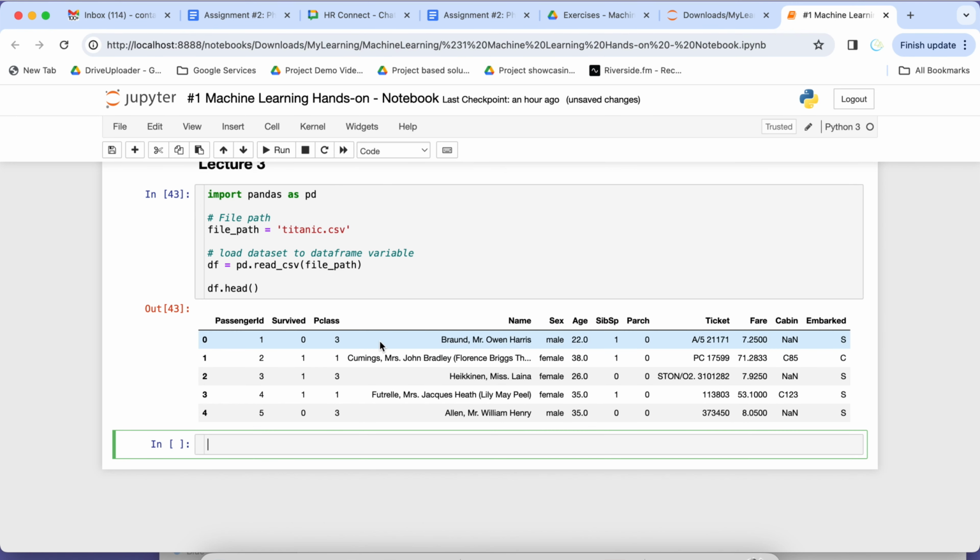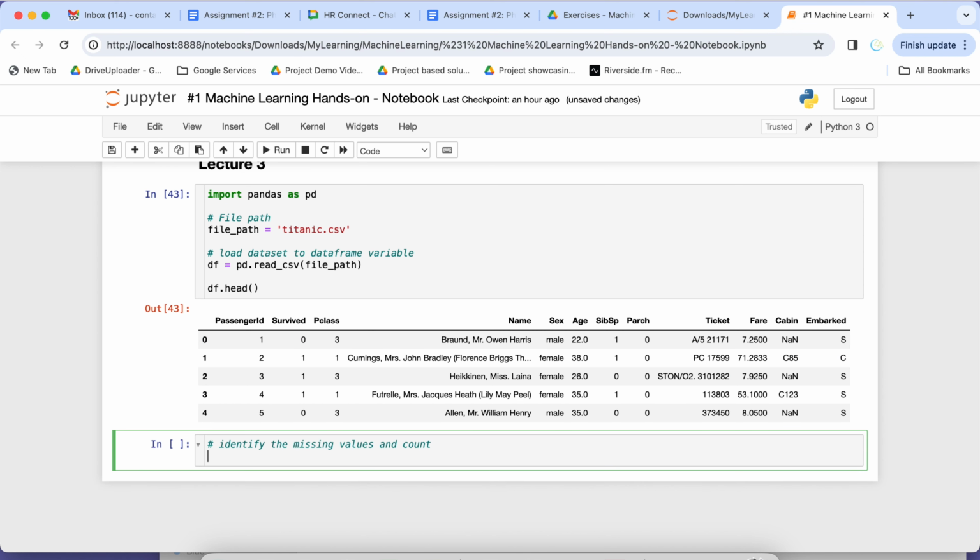So now we are going to identify the missing values and count them. We are going to count and display how many missing values are available. For doing so, let's create one more variable called missing values, and then df, and there is one method for detecting or identifying missing values, that is called isnull. Okay, and then after that we are going to call sum.